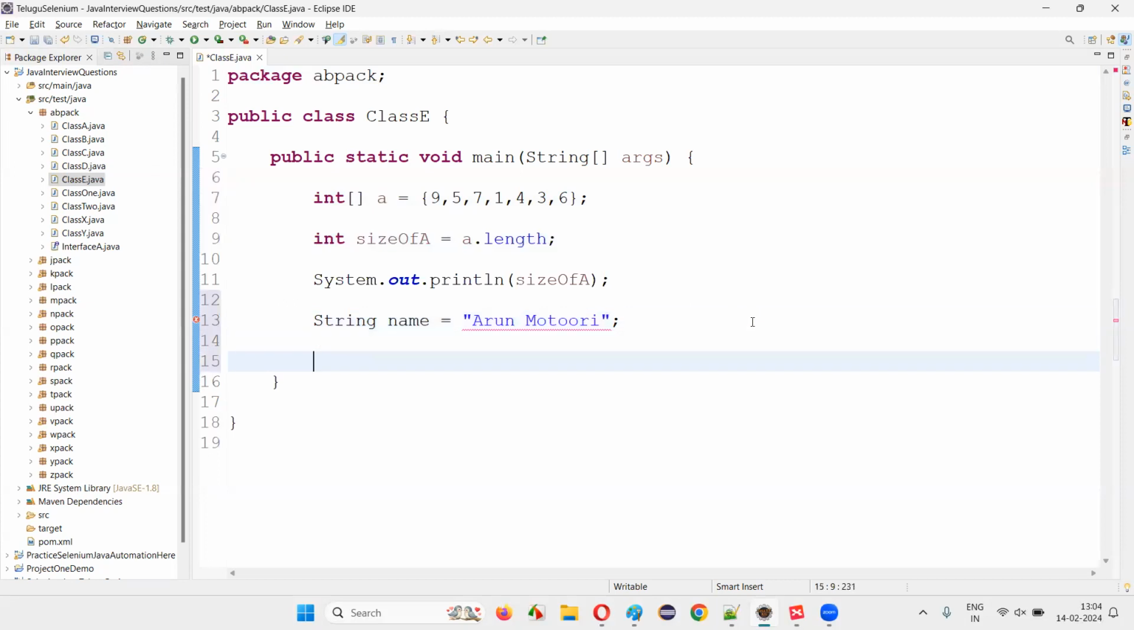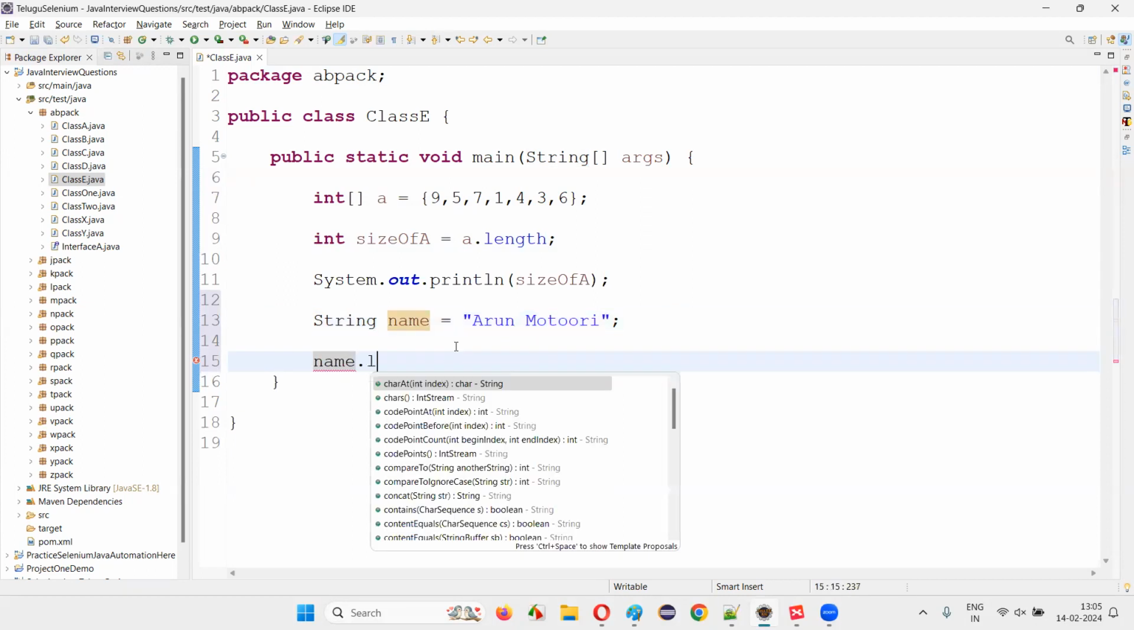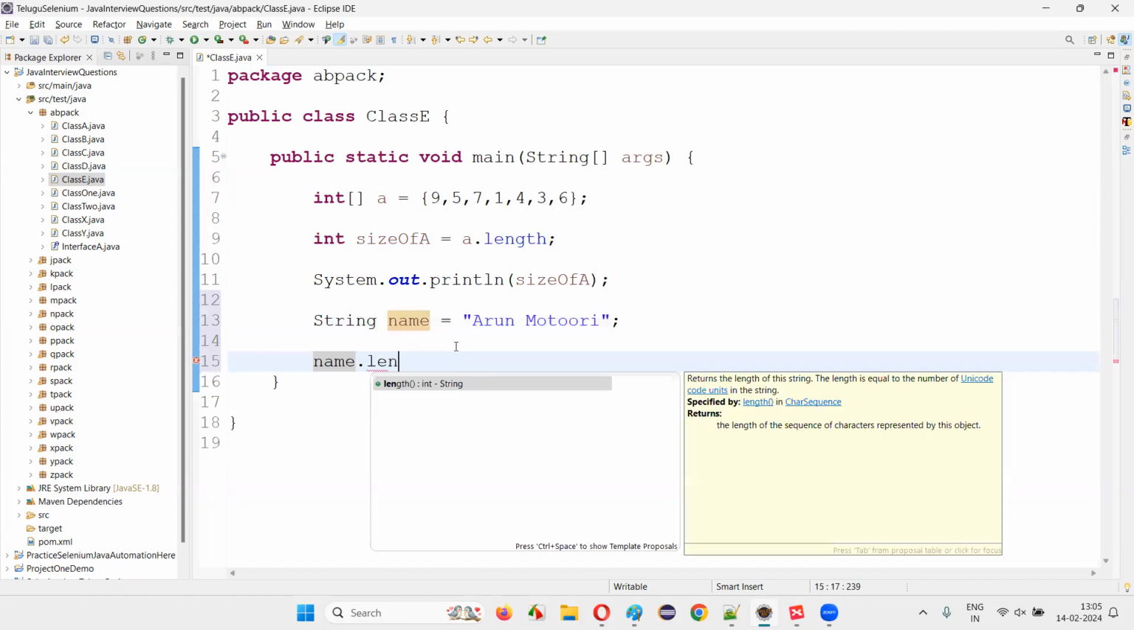And now I would like to find the size of this string. How to find the size of the string? The object reference of this string class is name. I would like to find the size of this particular string value that is stored in it. Then how to find it? I have to simply say name dot length predefined method, I have to call.